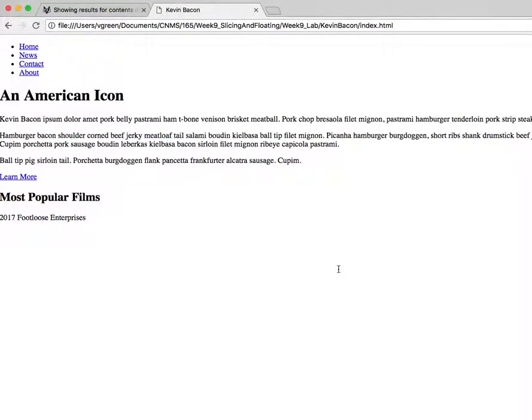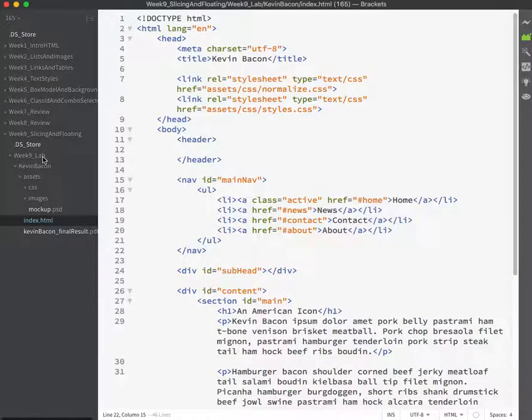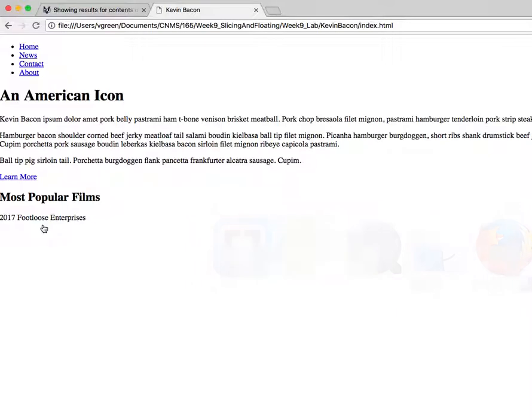Here I am inside the Kevin Bacon HTML file in Chrome. So inside Brackets, I am inside the week 9 lab, and I am looking at the index.html file. I've also opened it in the browser here. A lot of times, especially on large files, I find it much easier to navigate the tag tree in the browser using the inspector rather than paging through it in something like Brackets. So let's start that off by inspecting.